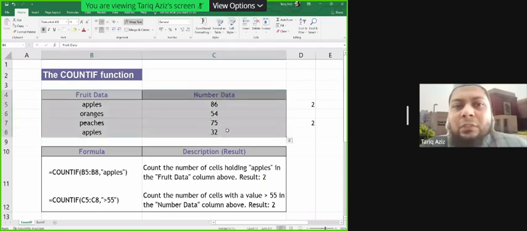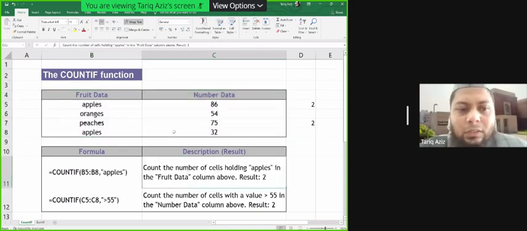This is some data in front of you. In this data, there are two columns. The first one is for fruit, and the second one is for numbers or data, whatever it is. And our purpose is to count the number of apples, how many times the word is coming in a particular column. If this is our objective, we can achieve it using this Excel function COUNTIF.